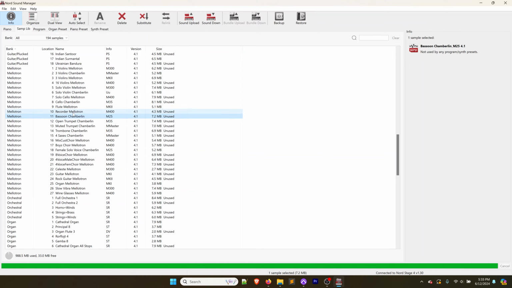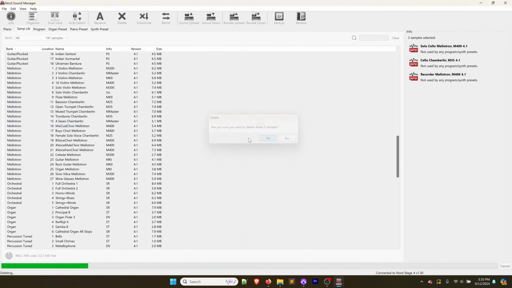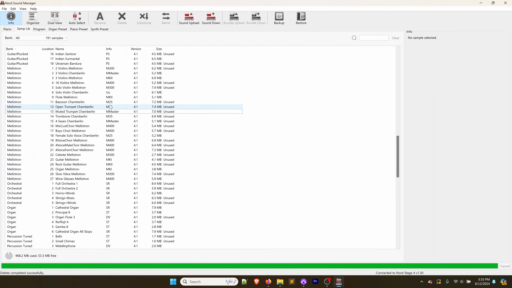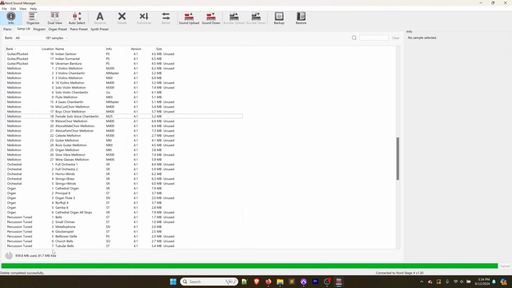So I'm going to go through and just get rid of some of these unused ones by highlighting them and clicking on the delete button. Yes, I do. Now we're up to 53. Let's just grab a few more of these. 81. That's good. Maybe I went overboard, but that at least gives us enough free space to download these into our sample library.